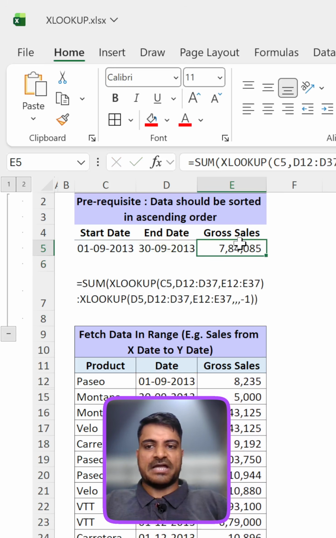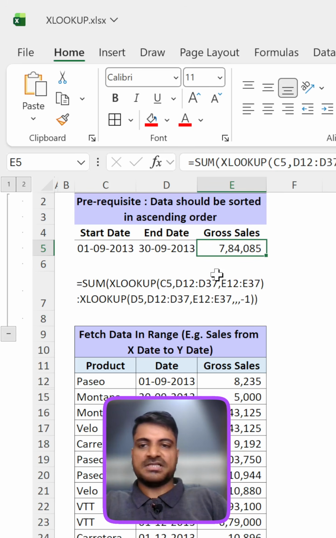And that's where you have the entire month's data of 1st September to 30th September in one cell using a smart application of XLOOKUP.